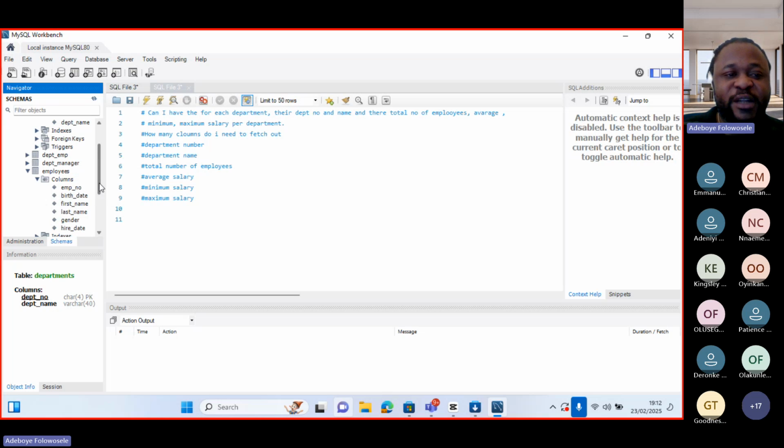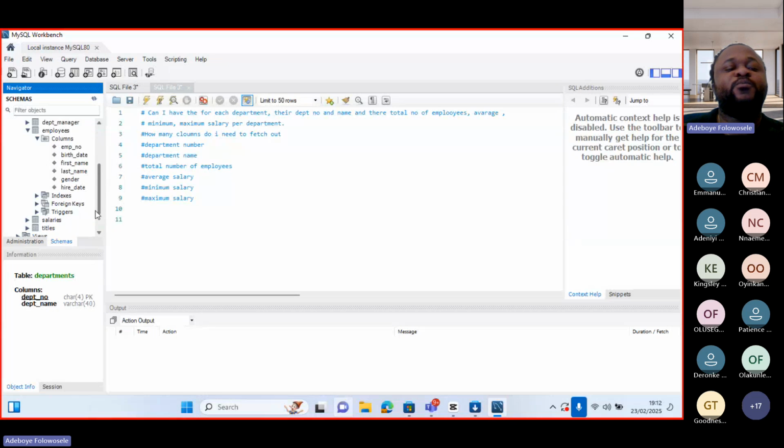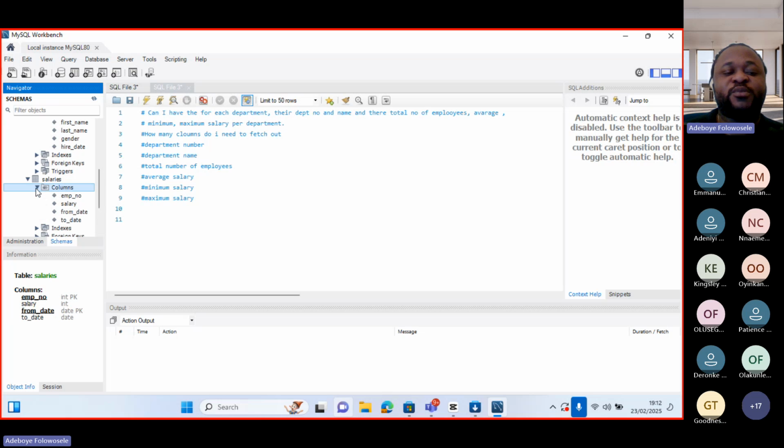Now, there's nothing that links both the employee number and the department number together. So we have taken note of that. Then we need the salary because we need average salary, minimum salary. So we need the salary table. So this is the salary table. Let's check out the columns. The columns here are employee number, salary, from date, to date. That is the beginning of the date where they are collecting that salary.